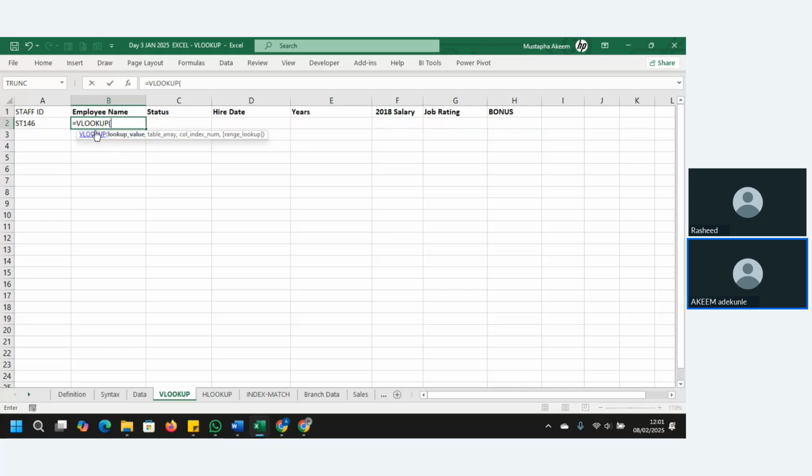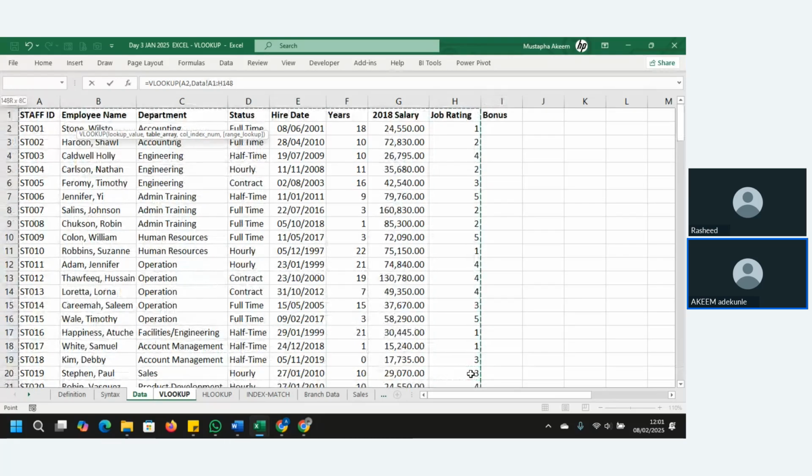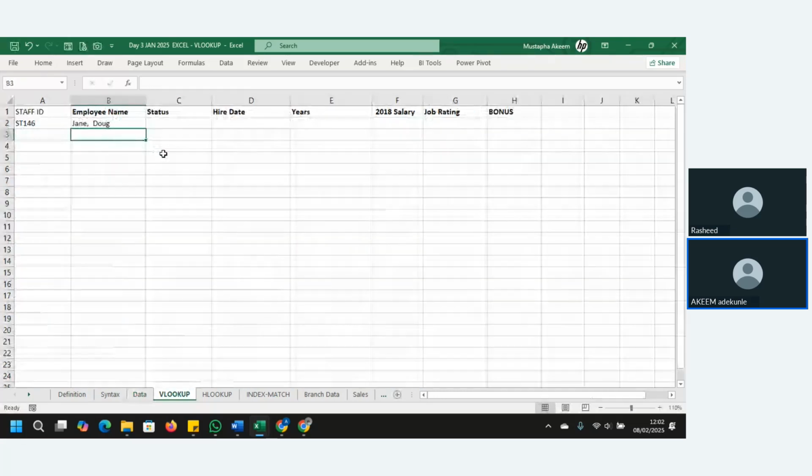VLOOKUP, lookup value, this is our lookup value, right? Comma. Where is the table array? You can come here and select the table, or if you like, you can just create a table and name that table. Comma. Let's put it in F4 for now, because we are likely to copy it. Comma. The index number to get the employee name is column 2, right? Comma. And what we are looking for is exact match, not approximate match. Enter. That is it.